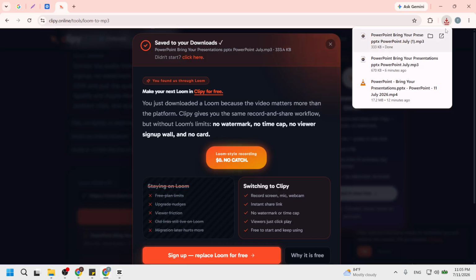This step is significant as it allows you to have the audio accessible for various uses, such as editing or sharing. By following these steps, you will successfully download audio from Loom videos. This whole process is efficient and user-friendly. You can now enjoy your audio files without any hassle.